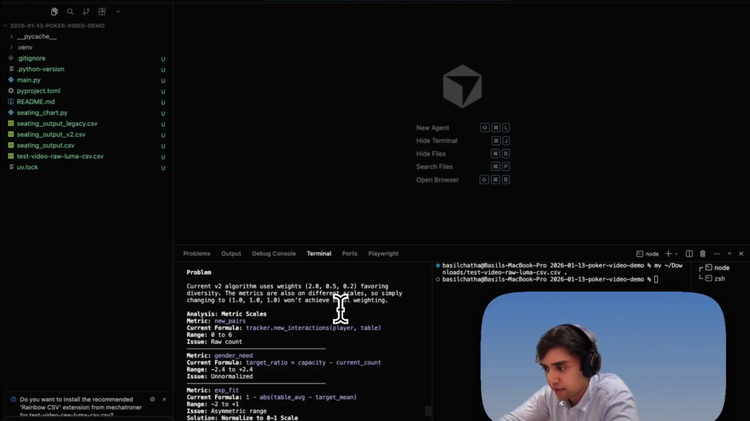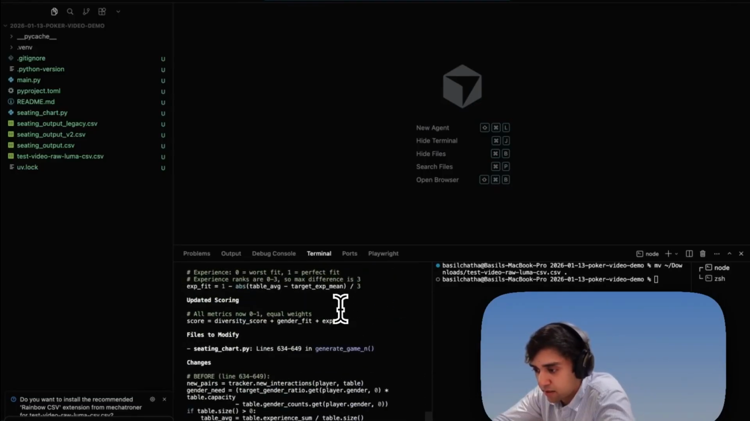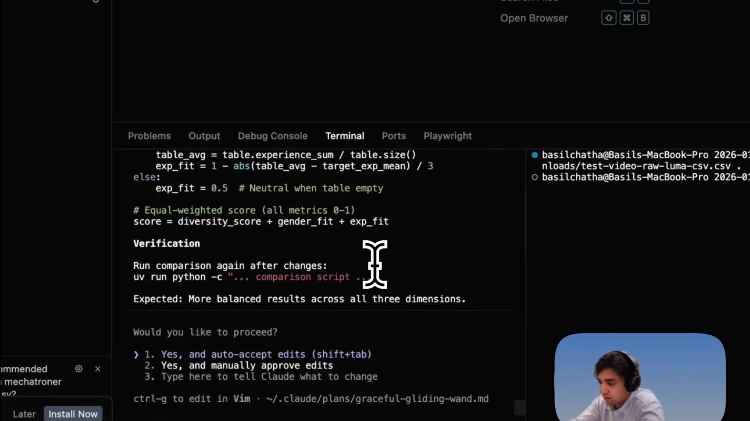All right, so it's saying that the current weights favor diversity, but that these metrics are on different scales, so just changing the numbers to 1, 1, 1 isn't actually equal weighting. So we're going to normalize them, it says in the algorithm. Okay. All right, let's see.